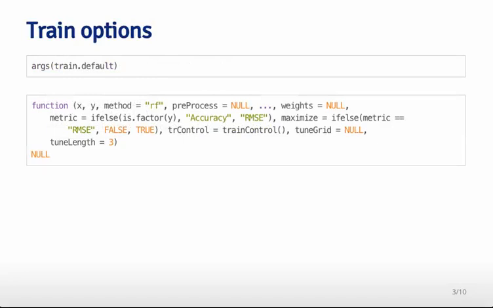For example, you can use a large set of options for training. So here are a couple of them. One, you can use this preProcess parameter to set a bunch of pre-processing options. We'll talk about that in a future lecture. You can also set weights. In other words, you can upweight or downweight certain observations.